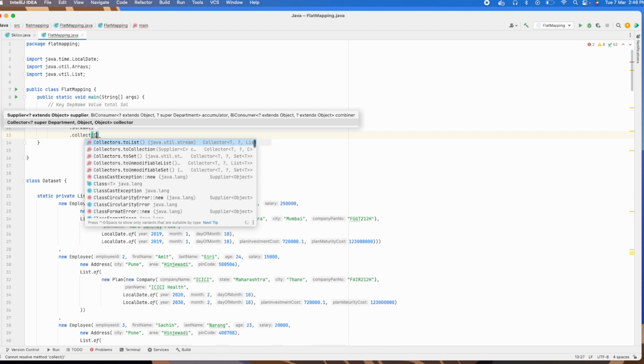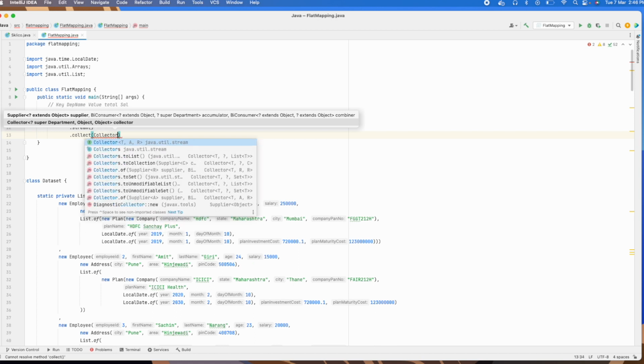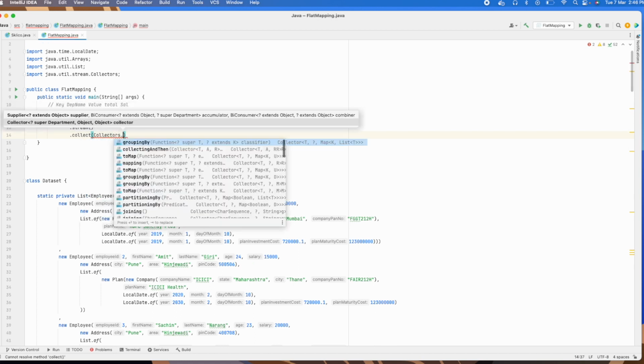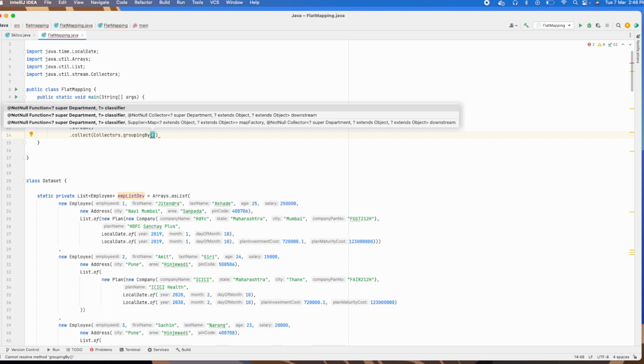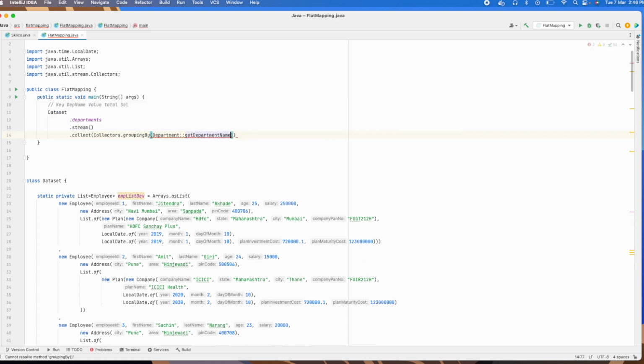Collectors dot, not toList, sorry, collectors dot groupingBy. And here I'll pass department name. Now this will collect our result as department name as a key and list of departments as your value.